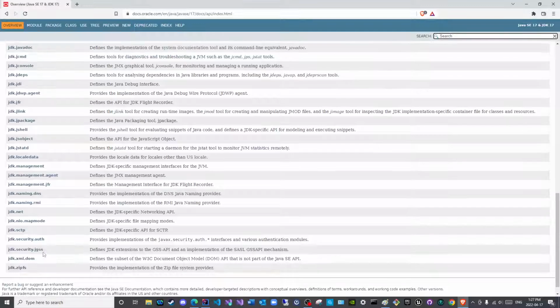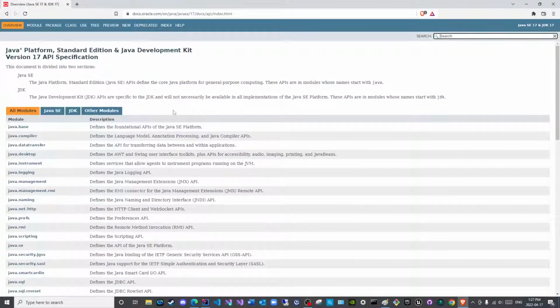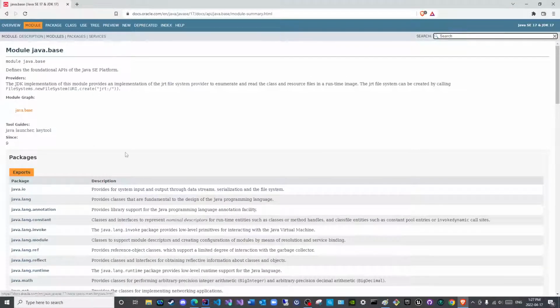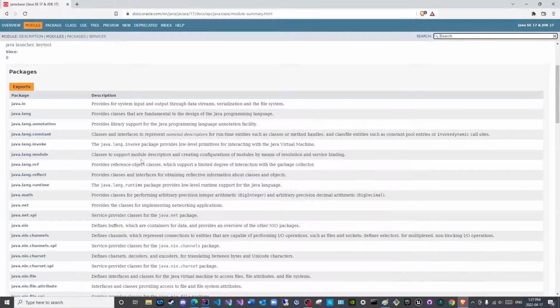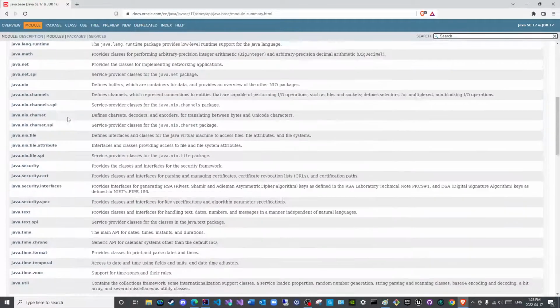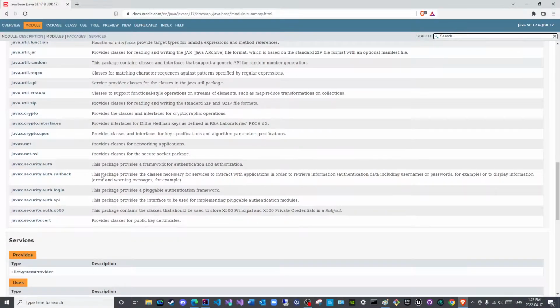As you can see, these are all the modules within Java. We will discuss the Java modular system later on, inshallah, not now because it is not important at the moment. We want the Java base, which is the foundational API. Java base, we will click here. And these are packages within this module right here.